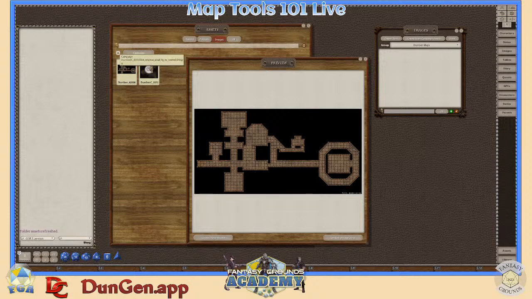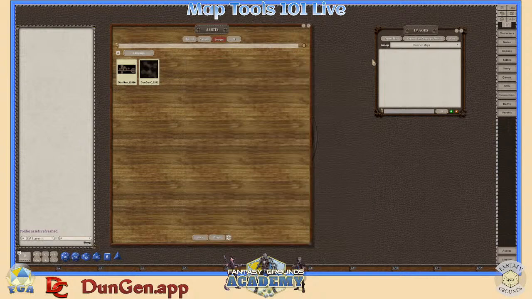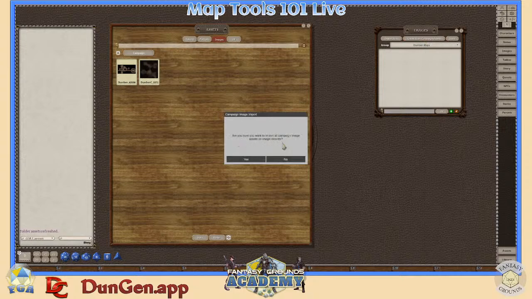So if you're organized enough, you can actually import all of these images at once. So if you make a whole bunch of maps and then you want to import them in one shot, you can do that. Or you can do it individually, or you can just drag the image, make a new image in the images section. But I want to show you how useful this can be. So right now I have these two maps. If I click on Create from Campaign Assets, it gives me a dialog that says, are you sure you want to import all campaign images?